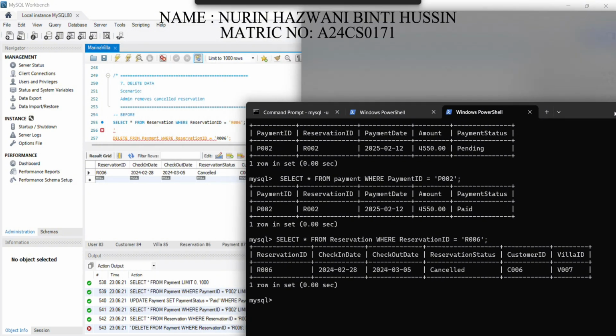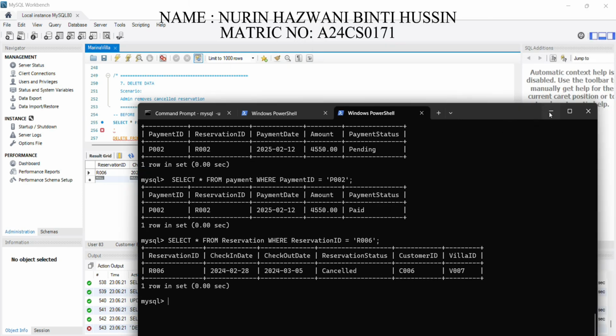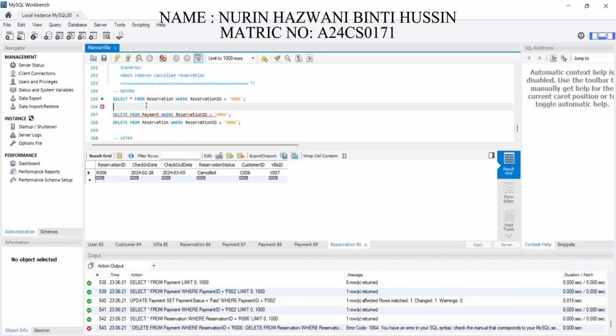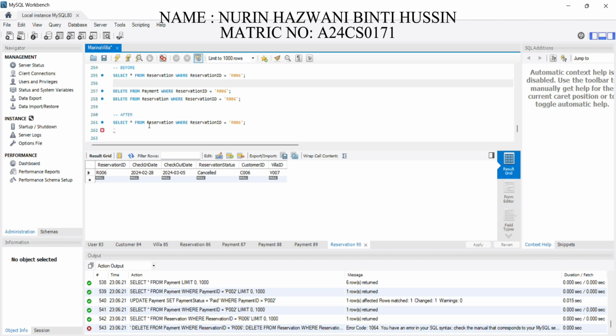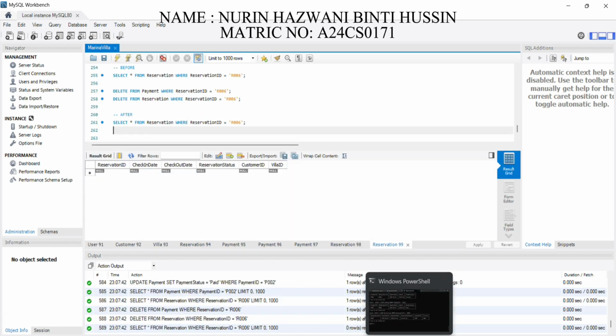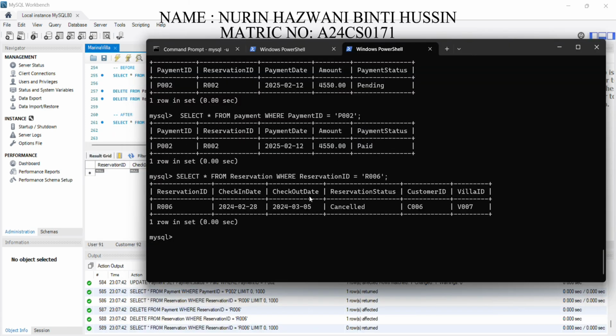And then if we want to update the system, we delete from payment where reservation ID is R006, because it is already cancelled. So we then save and run again. And then we put the same command, which is this one. It shows empty set because we already deleted it from the database.